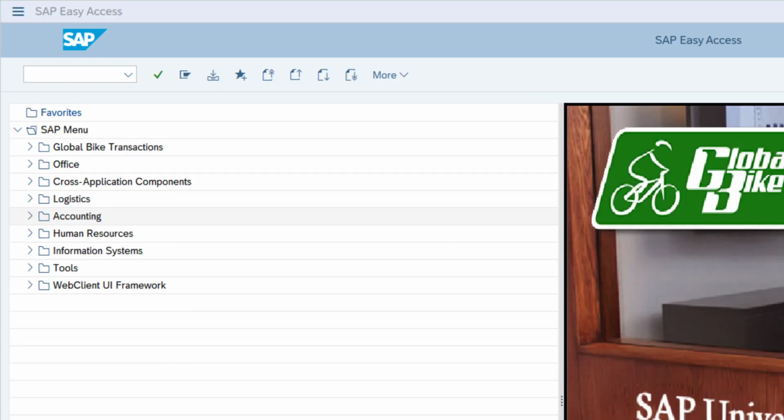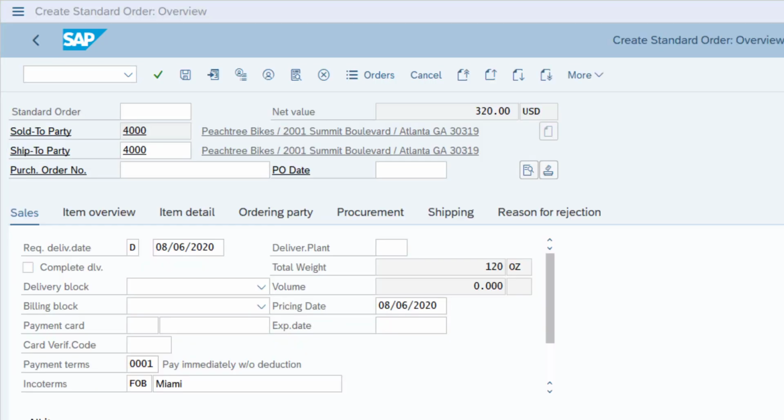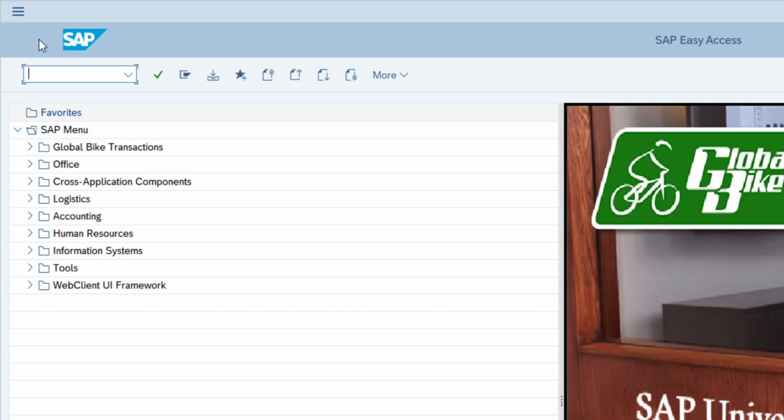Let's move on to the next step in fulfillment, which would be creating a sales order, VA01. I went ahead and created a standard sales order where I adopted my quotation from earlier. I'm going to go ahead and commit to this order. And now let's go ahead and investigate where we currently stand.